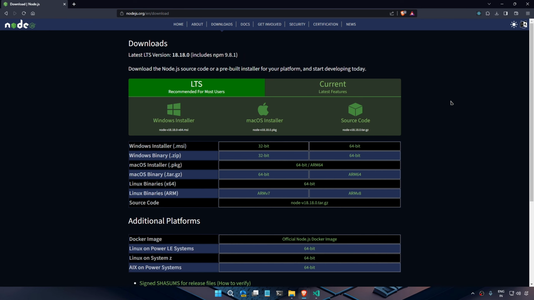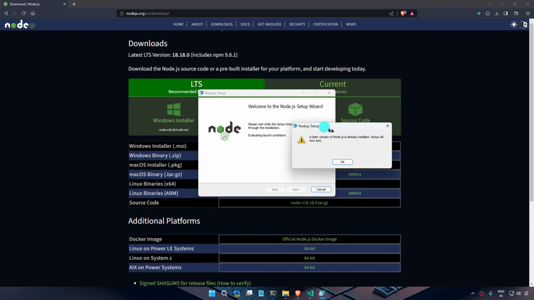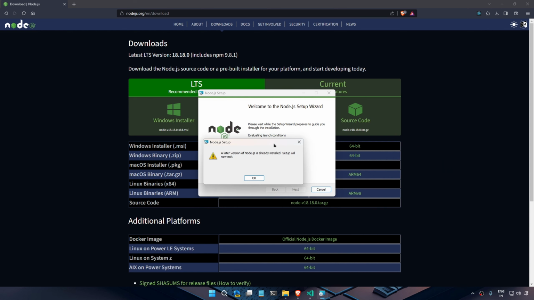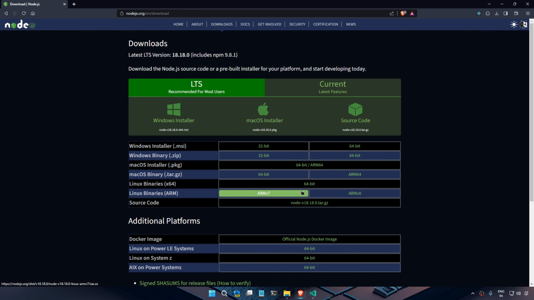So the download is finished and it says, welcome to Node.js setup wizard, but I have already installed it, so I don't need to install it again. But for you, you must install it. Now I'm going to just close it and click on finish. For you, you must continue the process and click on the prompt and you can just install it according to the given instructions. Okay.